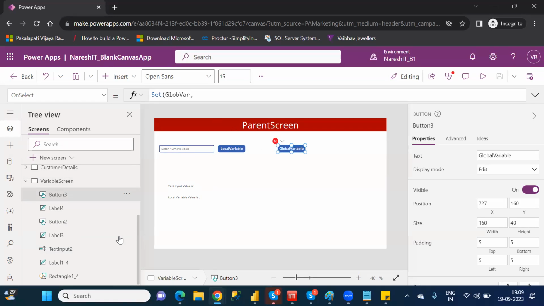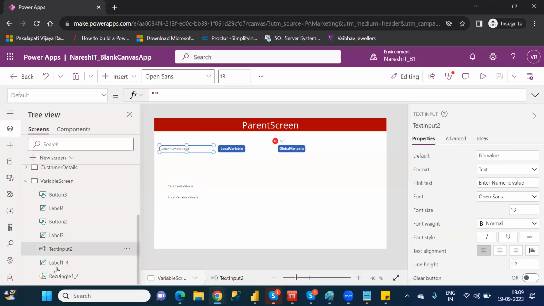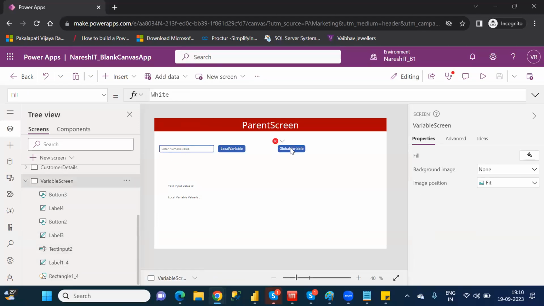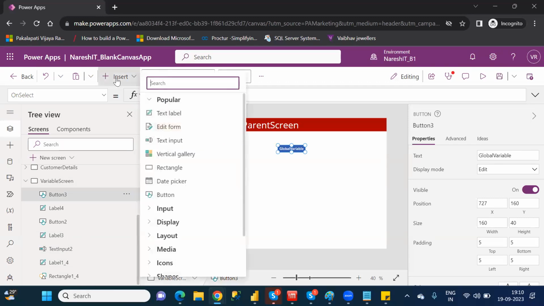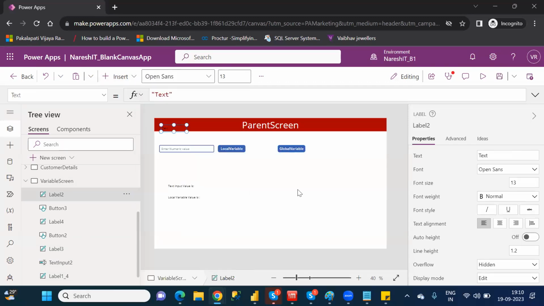See here, what is the text input name? Text input 2, right? So you have to pass that inside this one. You can pass a static value also. Suppose, for example, I'm passing a static value. What will happen? Okay, I'm showing the variable in the text label. So what is the text label here?